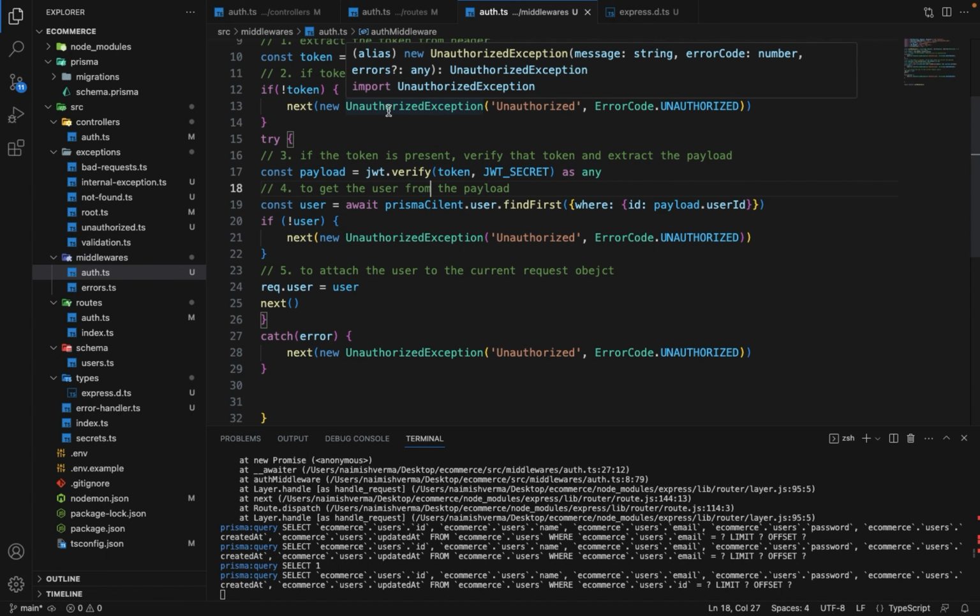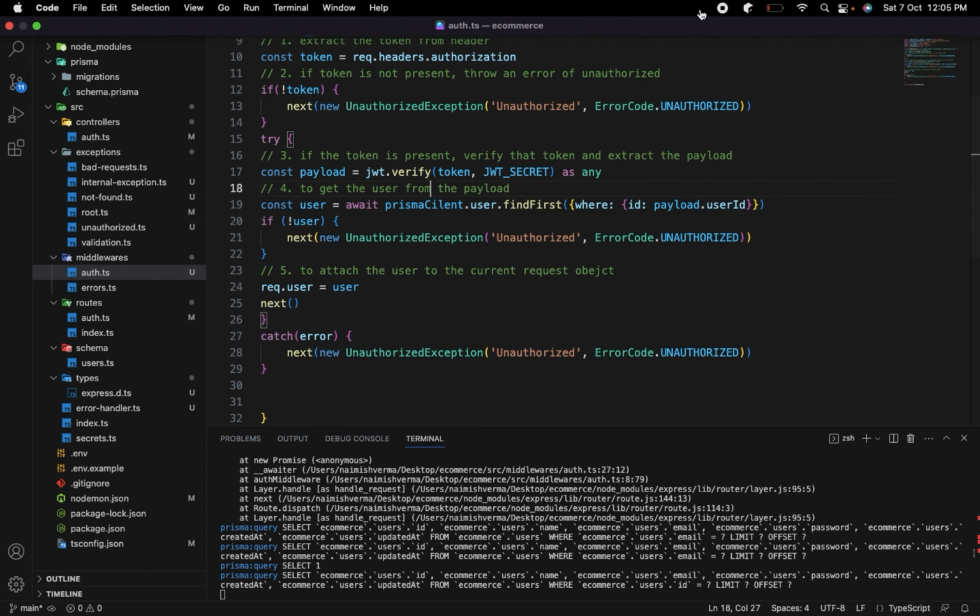Now in the next lecture, we will see how we can create role-based middlewares as well. So for example, if the user has the admin role, then only he's allowed to access some resources. So in the upcoming lectures, we will see that.